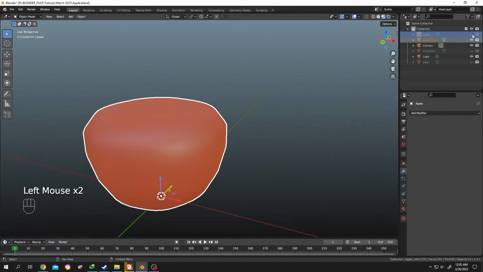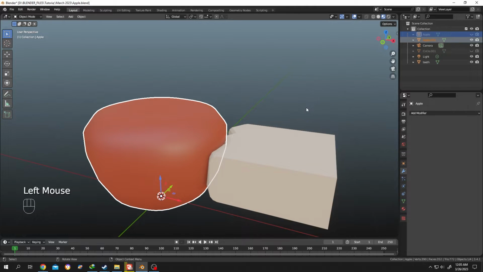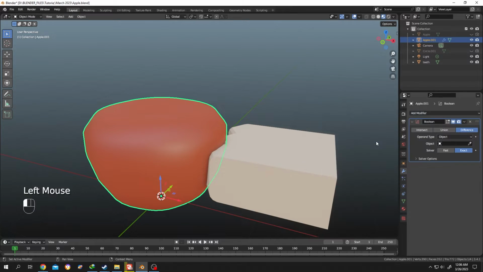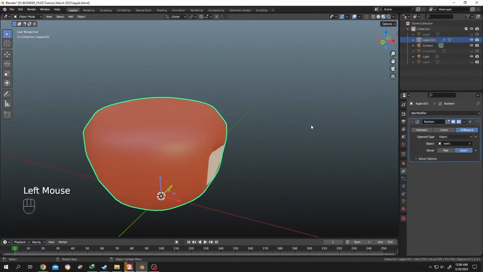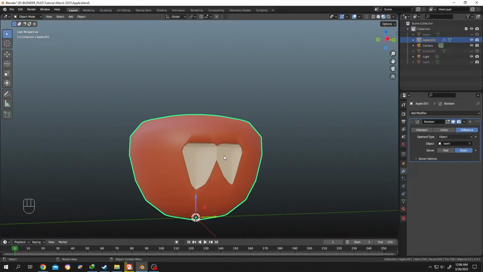Let's hide them. Unhide the teeth. Let's do the same thing again. Select the apple, modifier, Boolean modifier, eyedropper tool. Select the second object, hide the second object. Now if we move, see we don't have the hollow anymore.